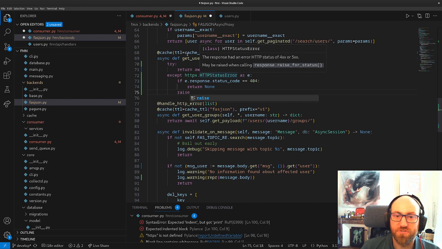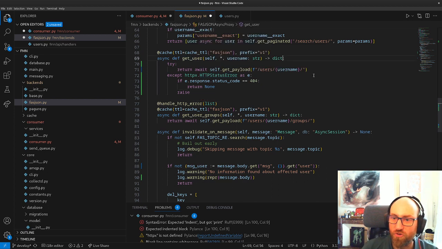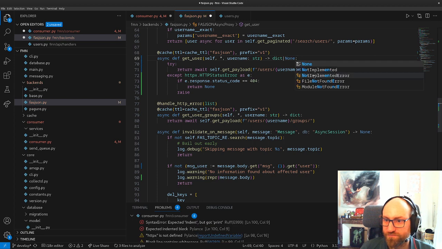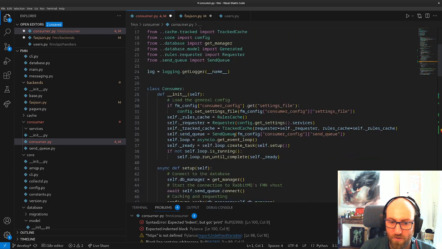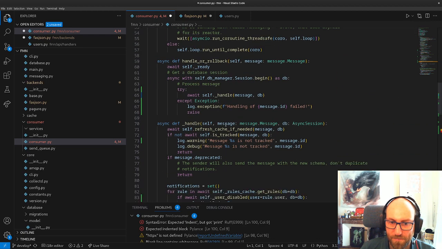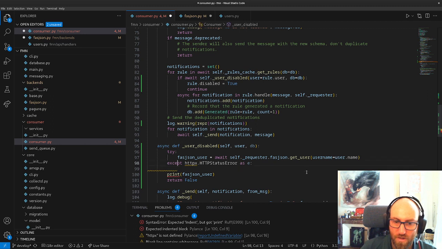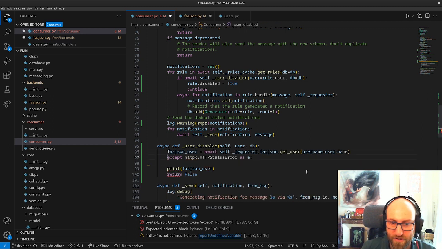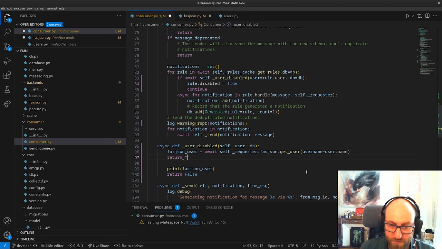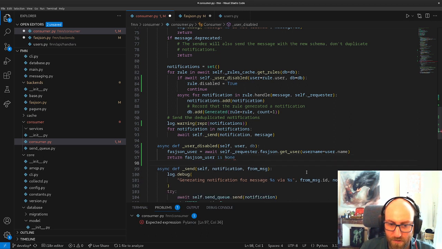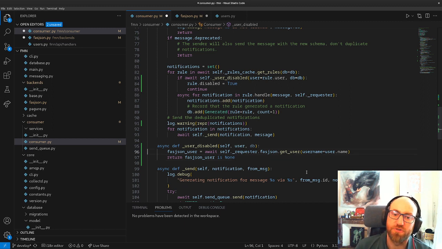Okay. So my getUser function now returns dict or None, depending on if a user exists or not. So when I'm checking it here, I don't have to do the try except here. I am going to just look if the return of fastJSON user is not, well, I want to check if it's disabled. Let's check if it's None. Okay, so user disabled tells me if the user is disabled.